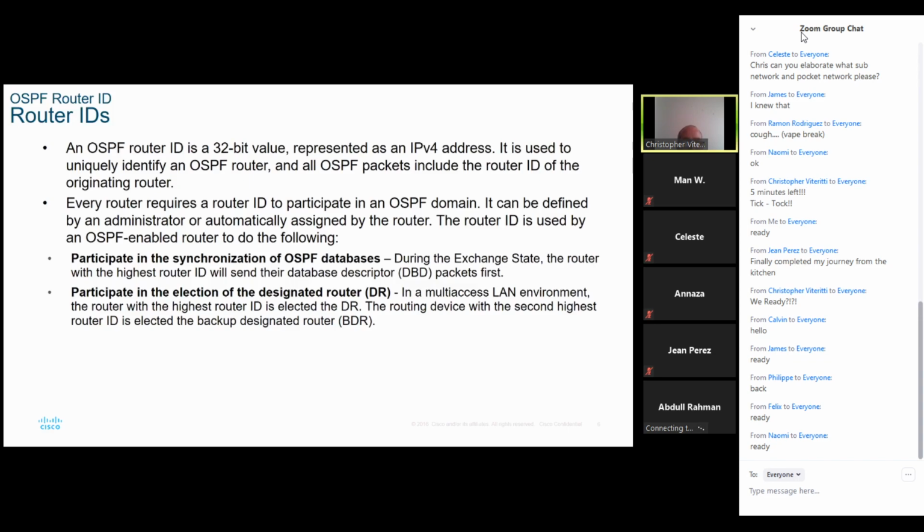Router IDs must be unique. All OSPF packets include the router ID of the originating router. So let's say you're 10 routers away and you receive a route for a network statement on router 1, okay? You will be able to see router 1's router ID in that link state database because router 1 is the one that originated that route. Does that make sense? It'll allow you to see exactly where specific networks came from, which router originated it.